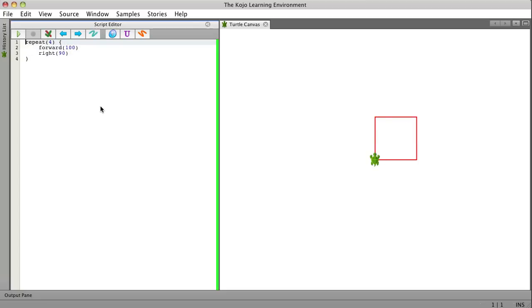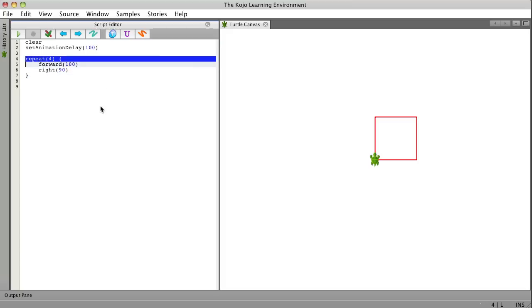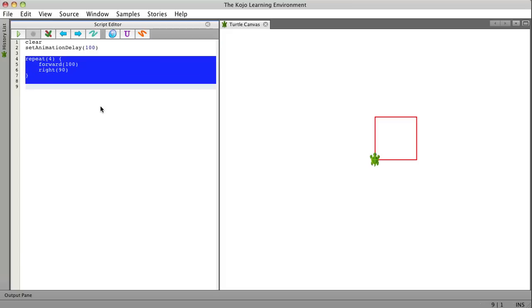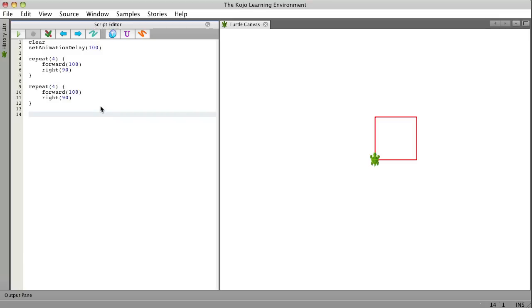and I might want it to go a little faster. Let me put clear in here and then set animation delay to about 100. I'll run it again. You see it draws a little faster. That's good. If I'm going to be making many squares, well, I could do something like this. Just copy and paste after moving to a different position, say.